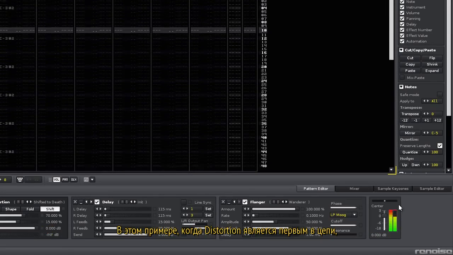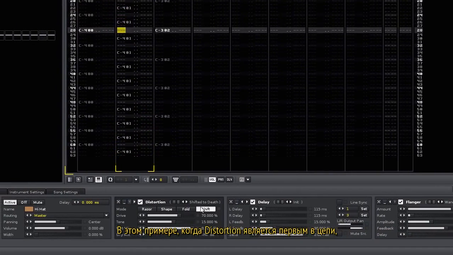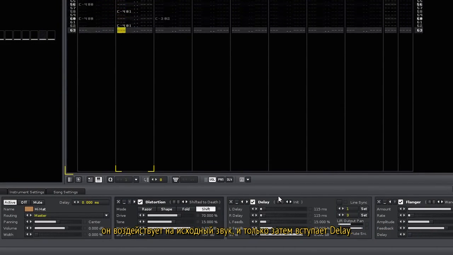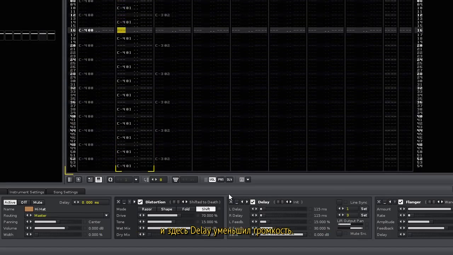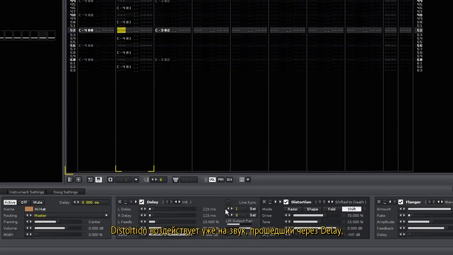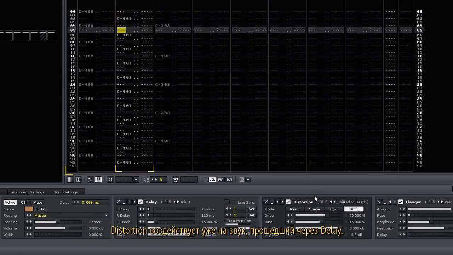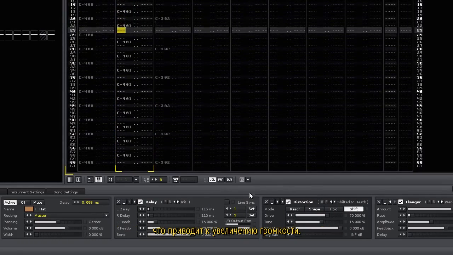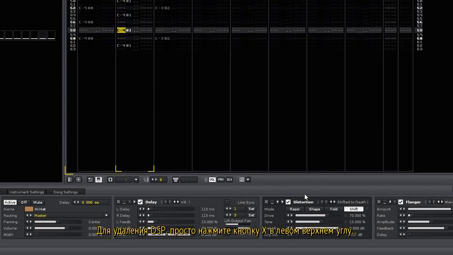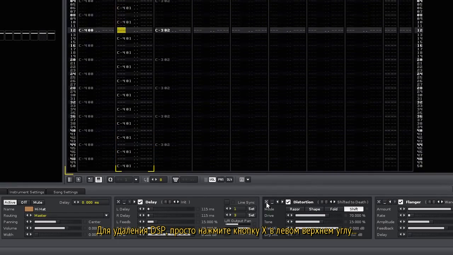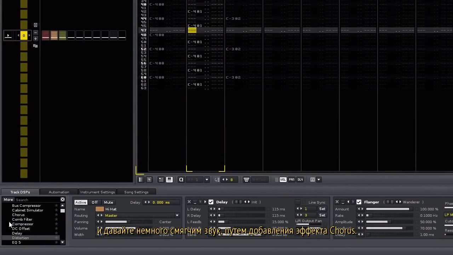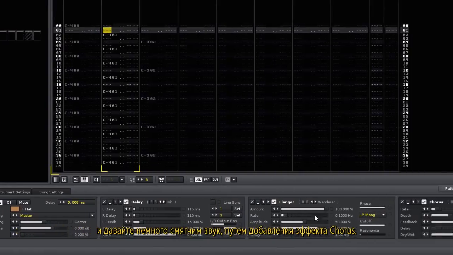In this example, when the distortion is first in the chain, it is applied to the original sound and then delayed. The delays still have reduced volume here. But when moved to the right, the distortion is applied to the initial sound and the delays, which results in them being louder than normal. To remove a DSP, just hit the X button at the top left, and let's soften the sound up a bit by adding a chorus effect.